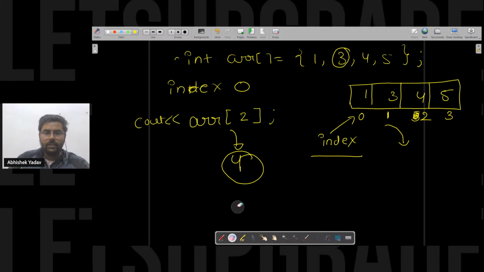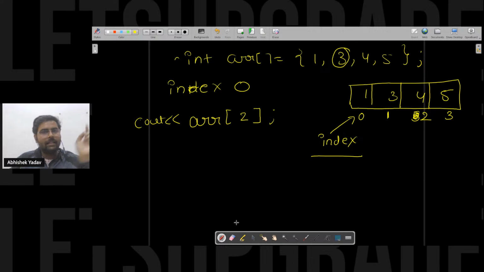Okay, the next question is, I want to traverse the whole array here. In order to traverse the whole array, either you can write cout arr 0, cout arr 1, cout arr 2, cout arr 3. Like this, you have to go with index 0, 1, 2, 3, 4, like this.